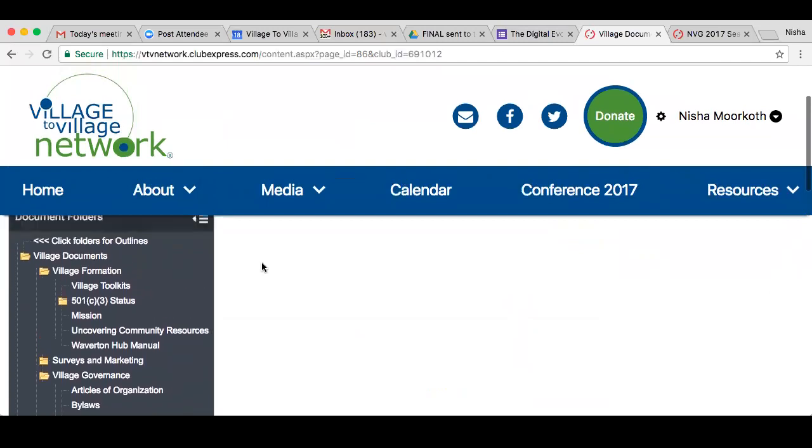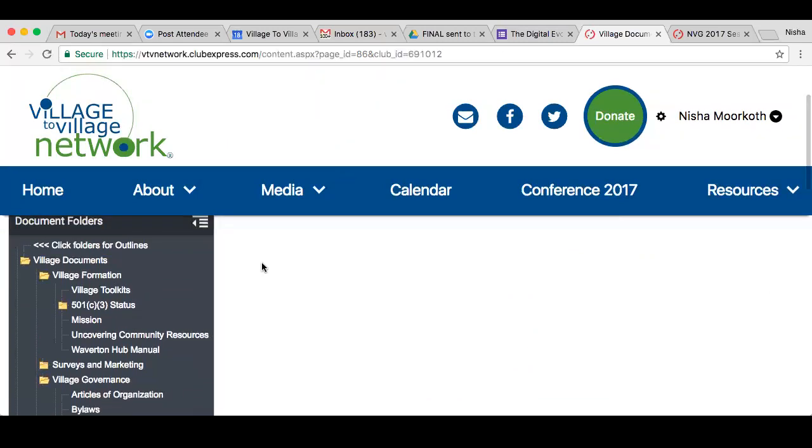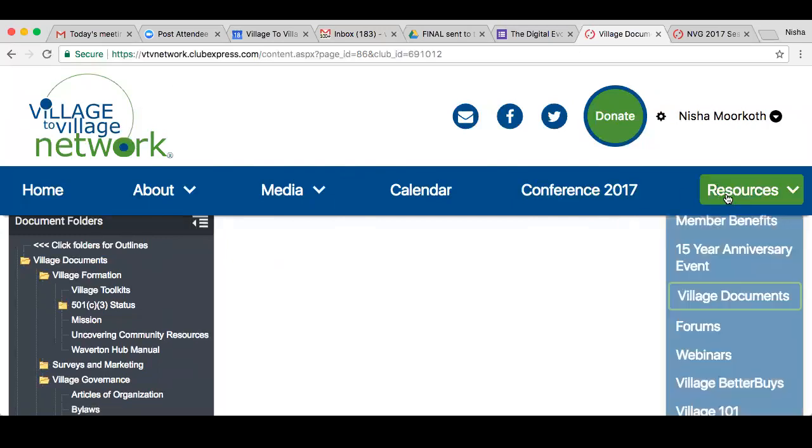We don't have a search capability on the document library just yet, so if you're unable to find something, just email me and I can look for it and send it to you directly or send you the path to get to it. Any questions about the document library?